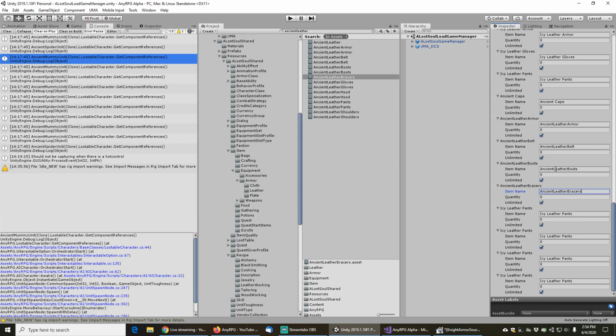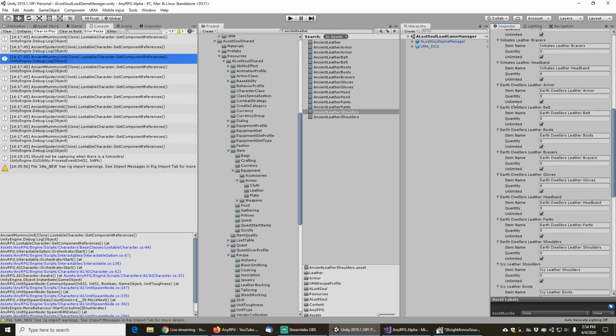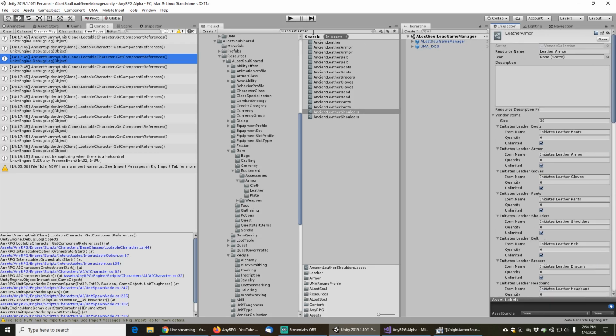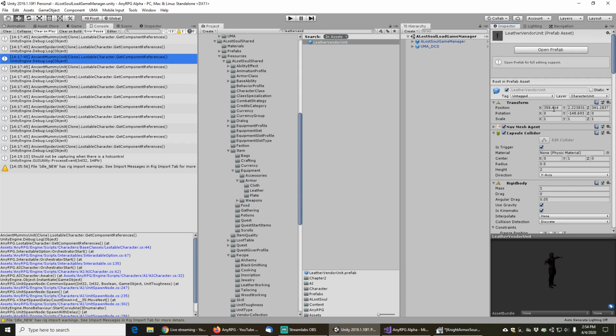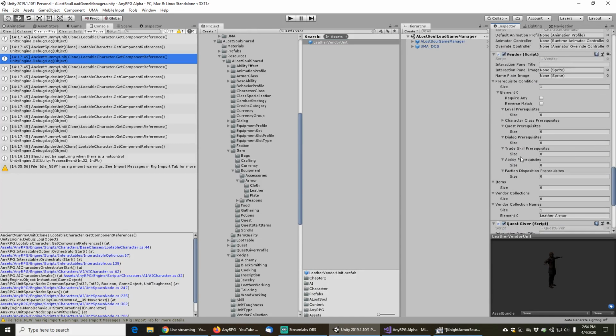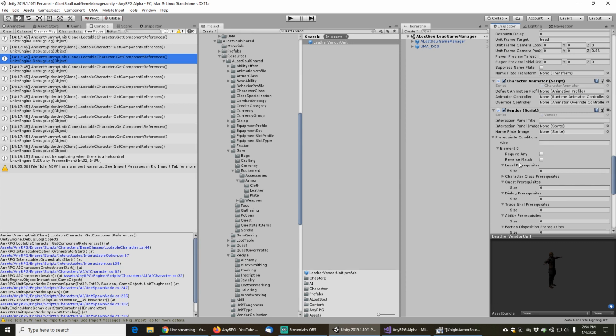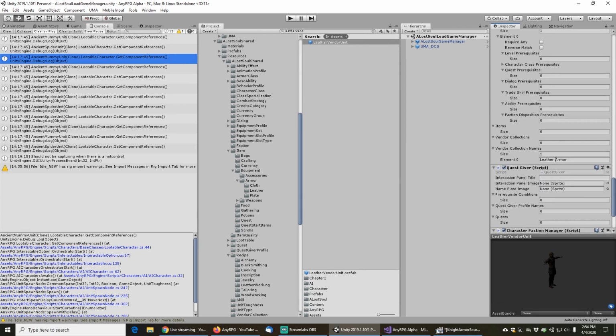ancient leather bracers, ancient leather gloves, ancient leather hood, ancient leather pants, and the ancient leather shoulders. So this vendor collection is already attached to a vendor. So if we look, we'll see a leather vendor unit here. If we unlock the inspector, we'll see that leather vendor unit has a vendor script on him. And at the very bottom, he's a vendor collection leather armor.